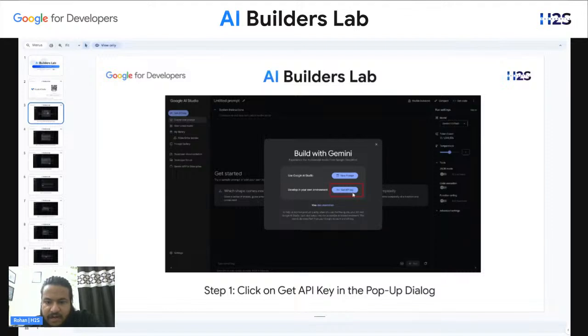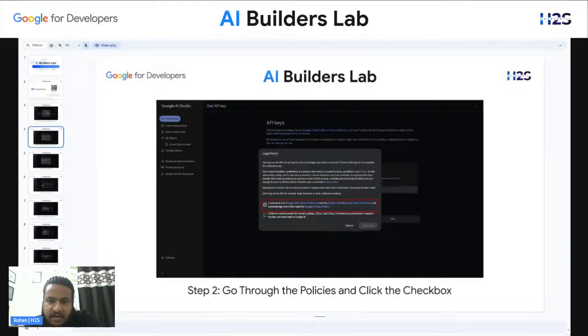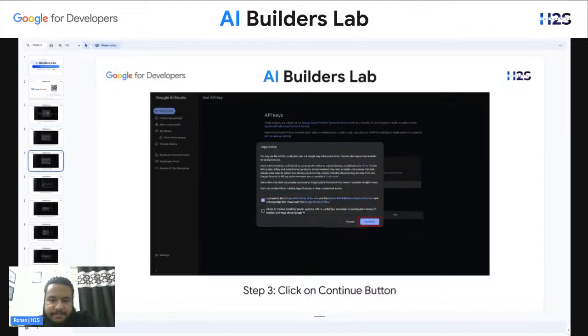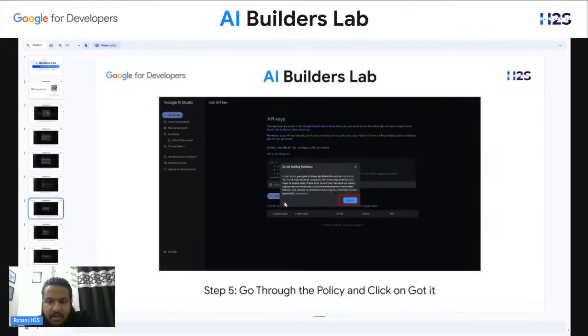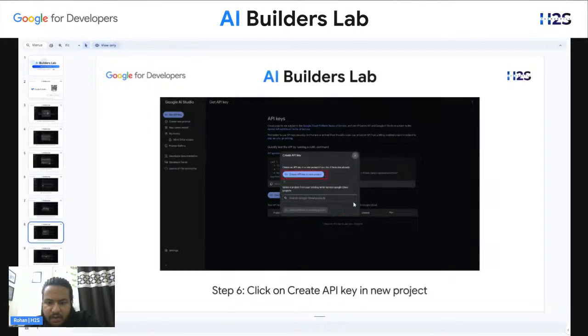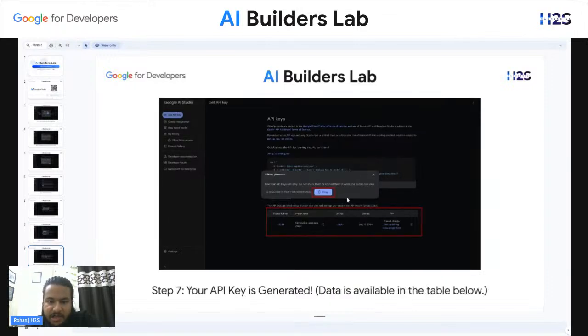Develop in your own environment. You have to click on get API key. Then you have to fill in the consent form that's been provided. Once that is done, you can click on continue. Finally, when you're on the dashboard, you need to click on the create API key button. Then it'll show another pop-up, and you have to click on got it. Then finally, you can do create new API key in the project, and your API key will be generated and will start showing up in the table here.